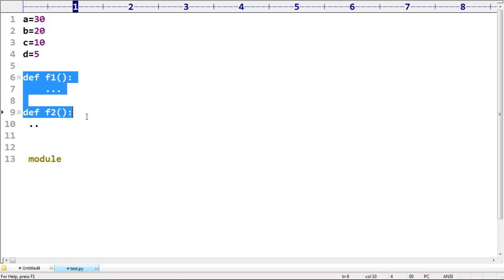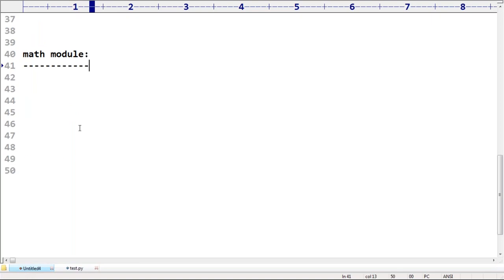Now, a Python program: that terminology we generally are not going to use for a module. It is a module. The thing which is going to execute from the command prompt, that thing I can call a Python program generally. Now it's clear for all of you.